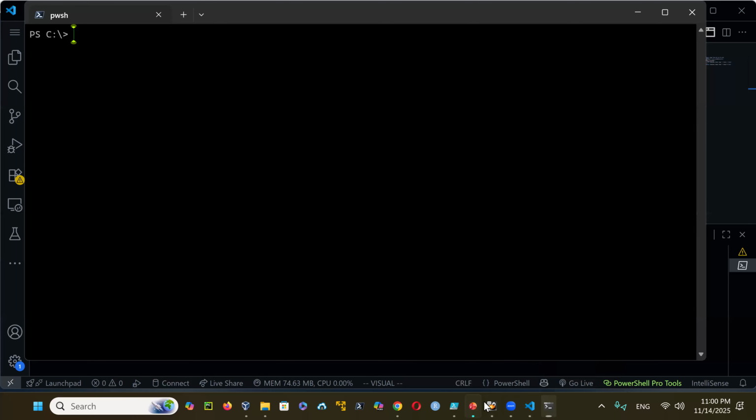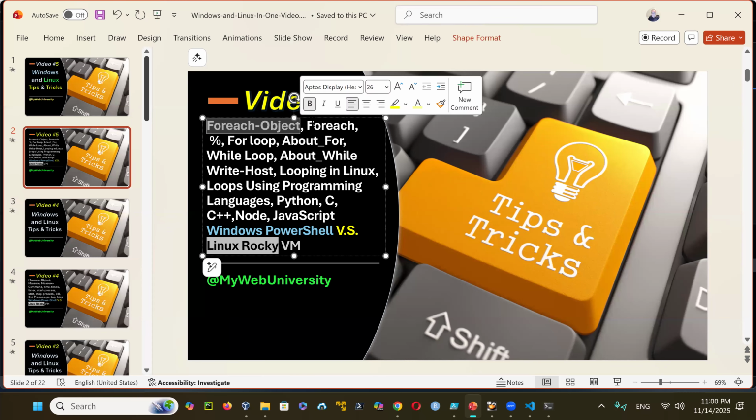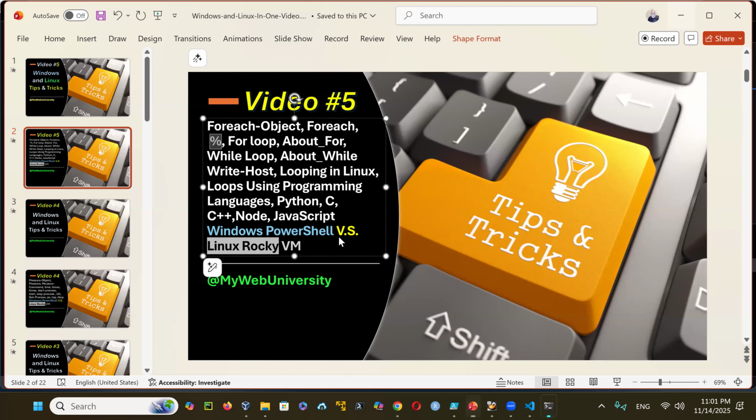So in this example that I showed you here, I showed you a foreach-object and a foreach. And so whether you type in foreach, ForEach-Object, or use the percent sign, they all work the same thing. And I also showed you the for statement there. I'm going to show you also the while loop in PowerShell.